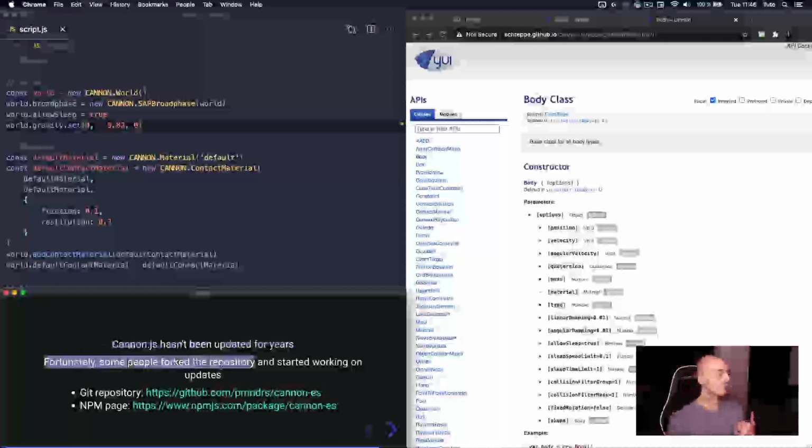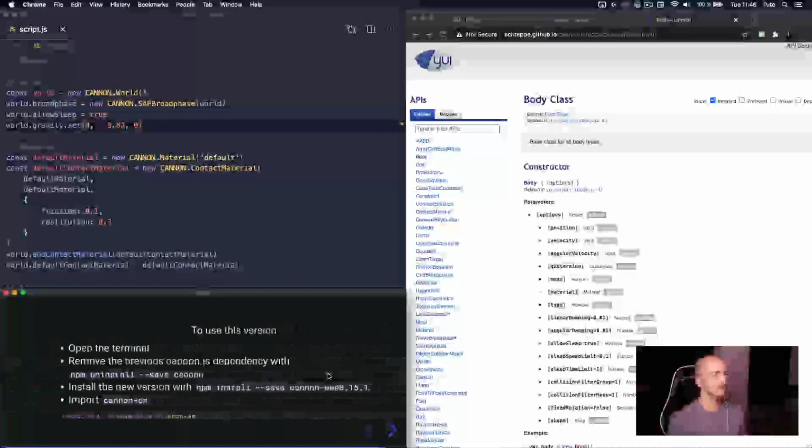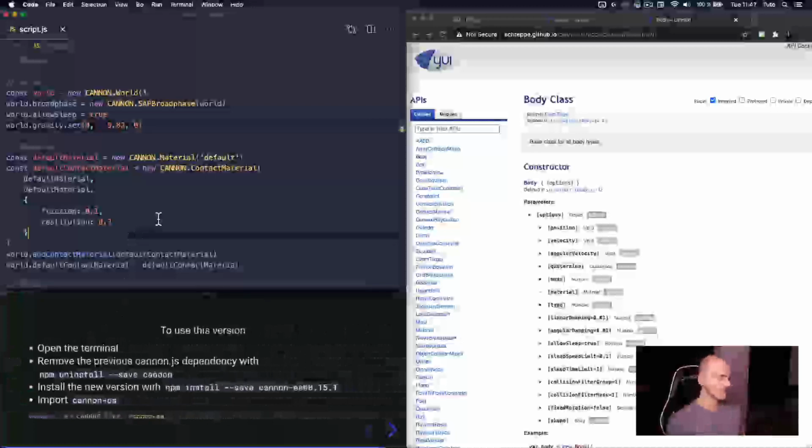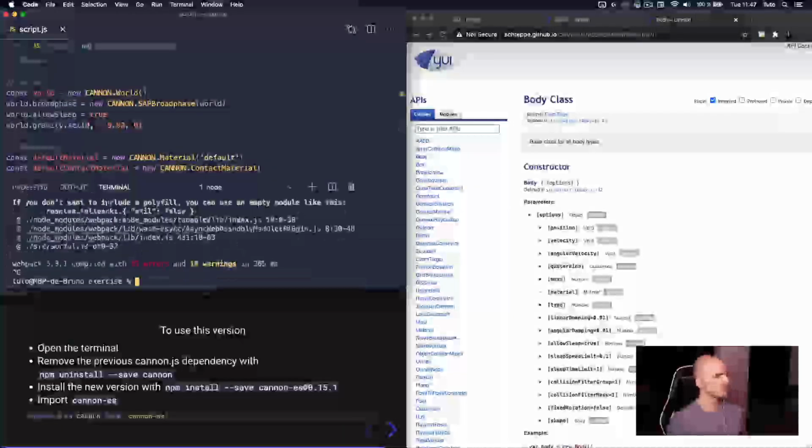Fortunately, some people forked the repository and started working on updates, and they fixed a few things and added some updates, which is great. Thanks to them, we can have new things and bugs fixed and stuff like that. And we are going to use it. And you will see that it will be easy and it will just work like that.